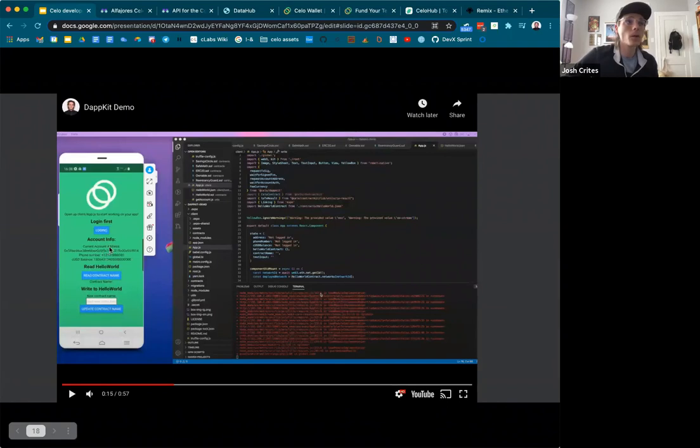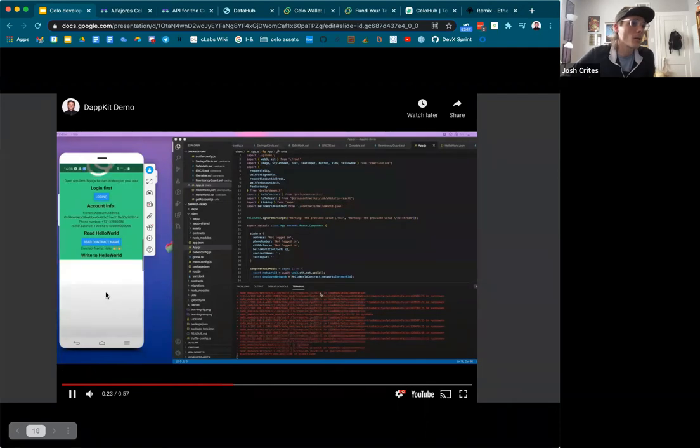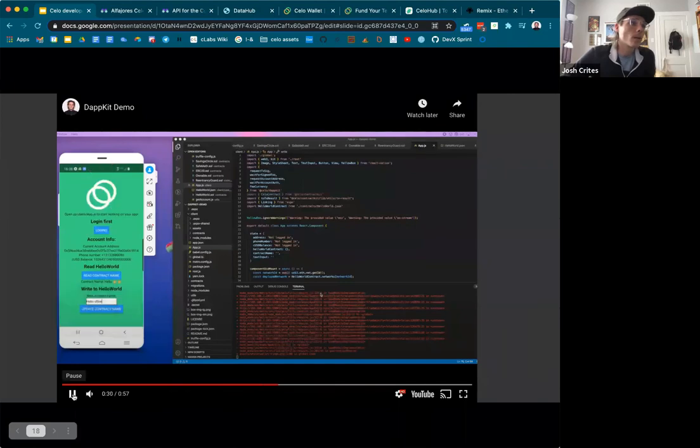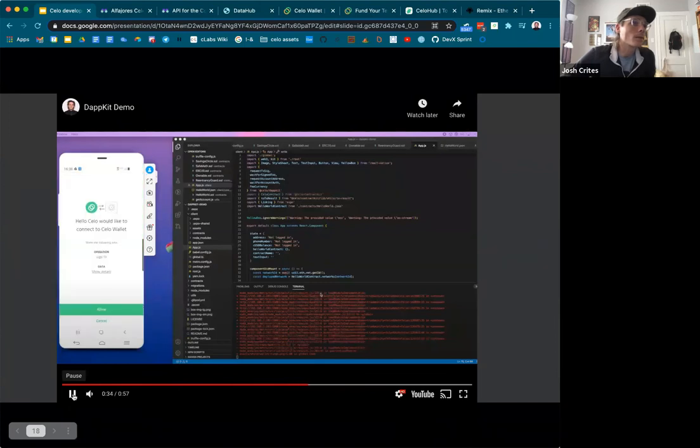It's probably pretty small, but it just popped up with information around the user's account address, their phone number, as well as their Celo dollar balance. So that's printed on the screen. Now that it's connected, I can read the contract. It's just called hello with 2 wave emojis. Now I'm going to actually update the contract name. I'm just typing in hello SFBW. I did this for San Francisco Blockchain Week.